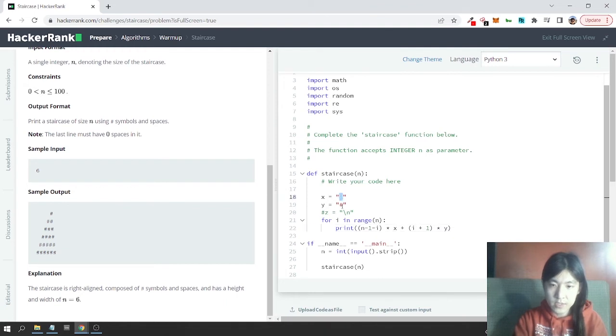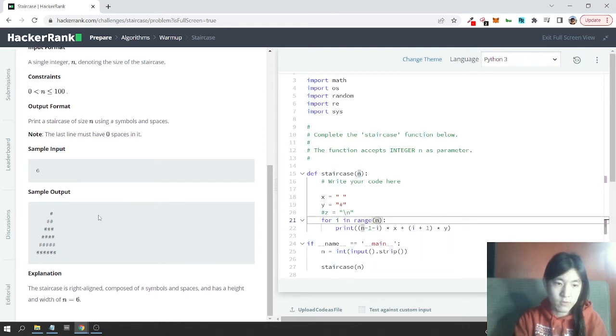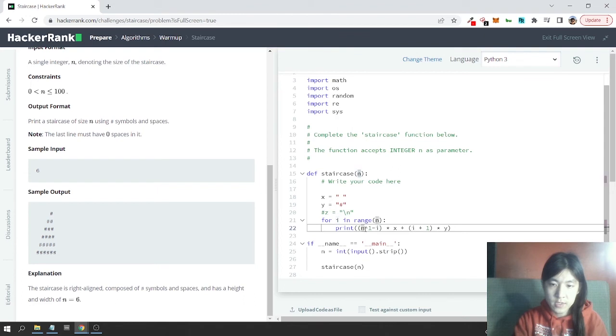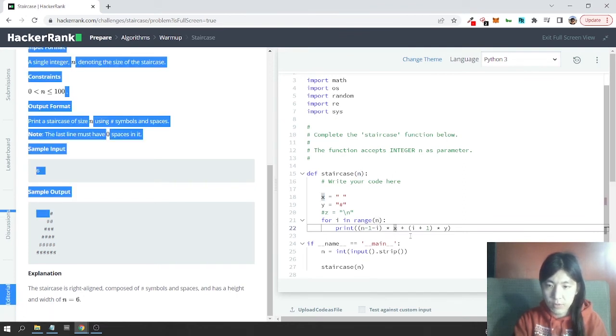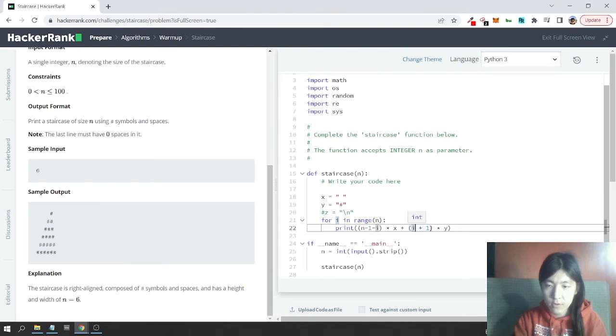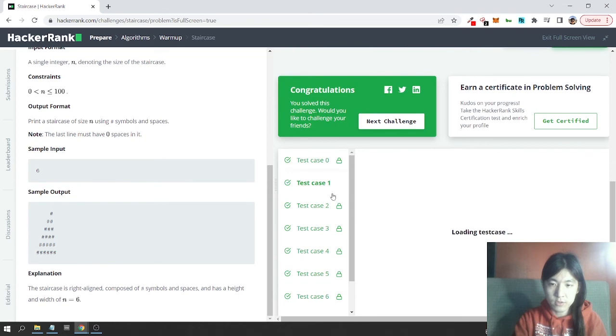As I said, this is a space, this is a hashtag, and then we loop i in range n. Let's say n is 6, so i would be 0 to 5. The first time i is equal to 0 and n is 6. 6 minus 1 minus 0 is 5, and we multiply by space, which means we have 5 spaces here. And then we add the next one, i equals 0 plus 1 times y, so we have 1 hashtag. So we have 5 spaces and 1 hashtag. That way we have the first line already.